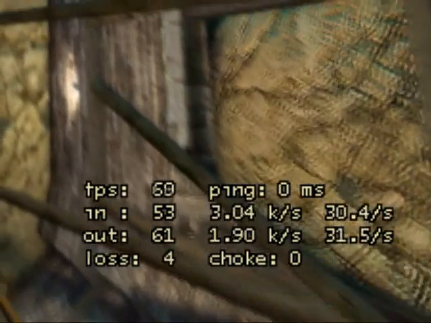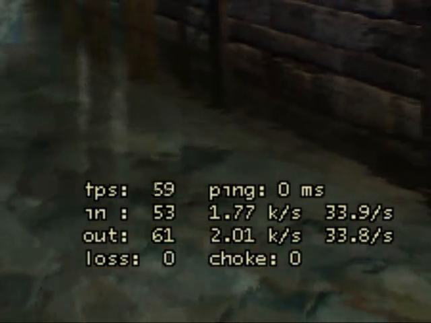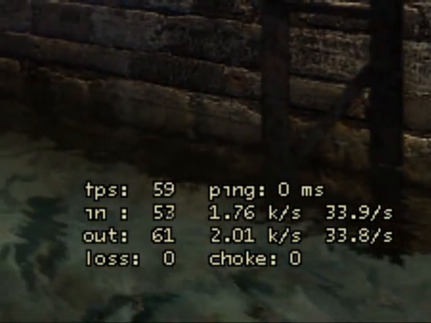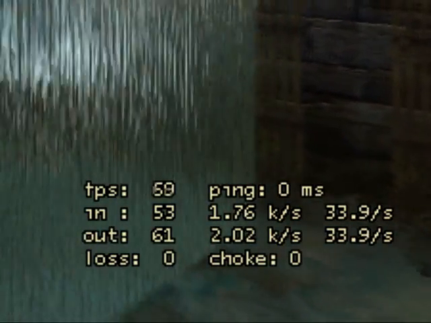Delay, ping, lag, choke, whatever you want to call it. It's the time that it takes for information to go from your computer to the server and back again. 1,000 ping is 1 second. Here you can see 33. That means it's a 33 tick server. 66 and 100 mean that it's different tick servers again.